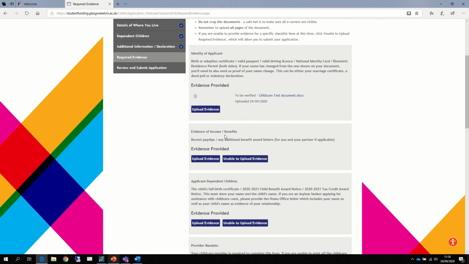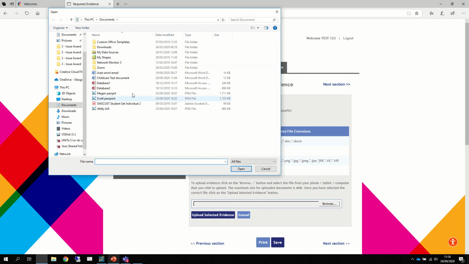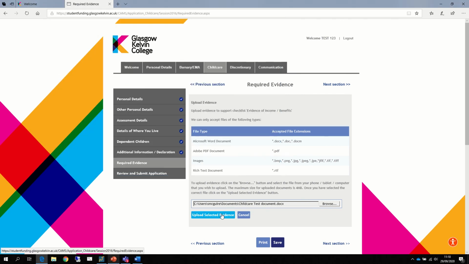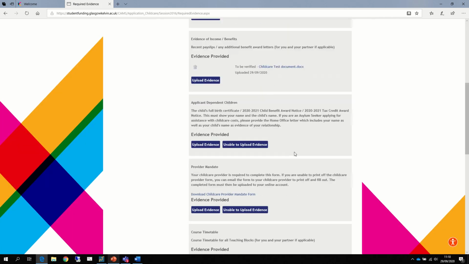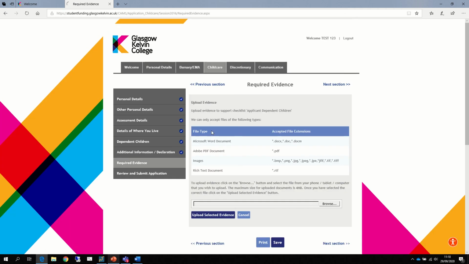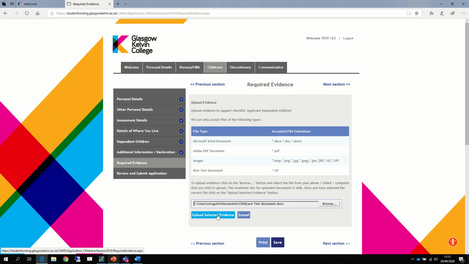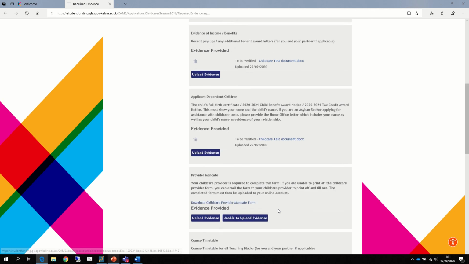It's asking me for evidence of income or benefits. It's looking for recent payslips or any additional benefit award letters. Again, I would upload the evidence required for this section. For the purposes of this, I'm just uploading a test document. The third one is about your dependent children. So it would either be their birth certificates or proof of them on your tax credit award notice. Again, you would upload the evidence that's required. And you can move on to the next section.